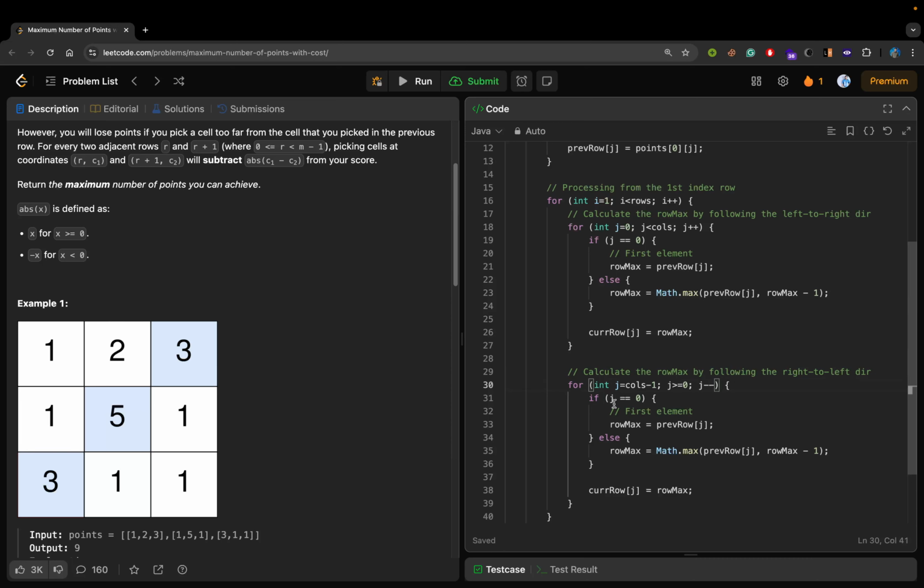Now j would not be equal to 0, it would actually be cols minus 1, the first element or the last element of the row, and that is the last element. Okay, and this one is equal to, I mean, that's fine, we can say previous row. And now what we will do is that either it's the previous row above element or row max minus 1. Why are we subtracting 1? Because that says that we are taking an element from the previous column.